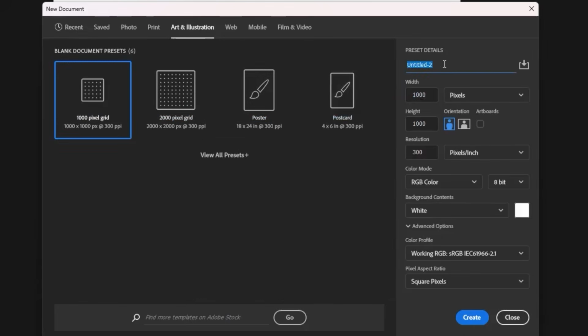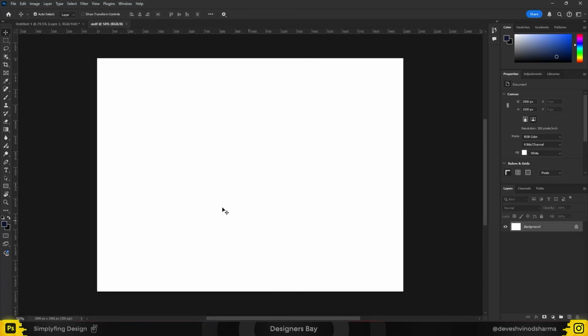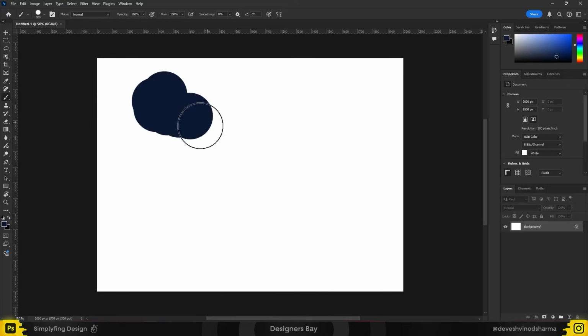Here you can enter the name of your file. Then you can select the unit from here. For now, we will keep it in pixels. I will set the width to 2000 and the height to 1500. Then simply click on create and our file is now created. Now I will take the brush tool and draw something like this here.